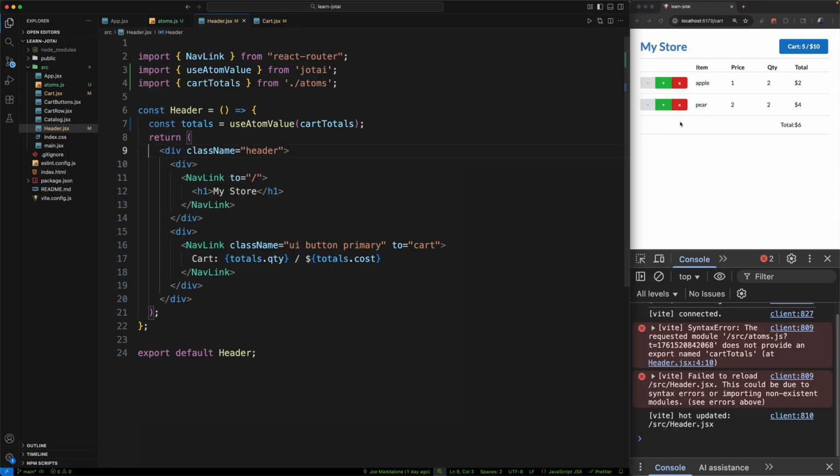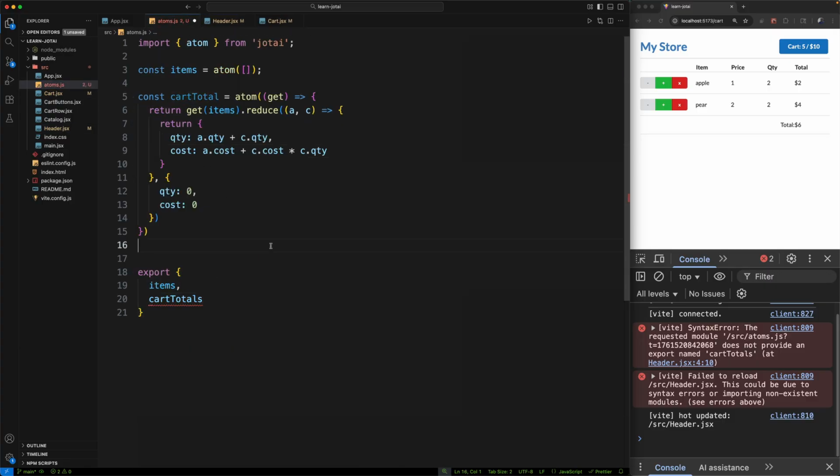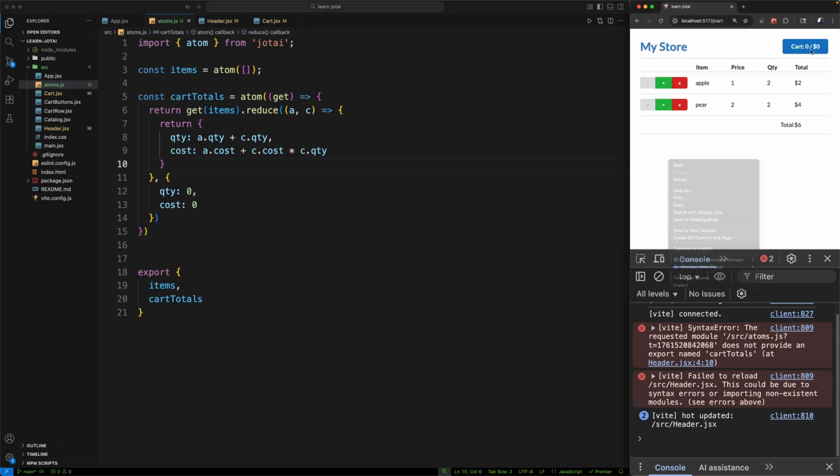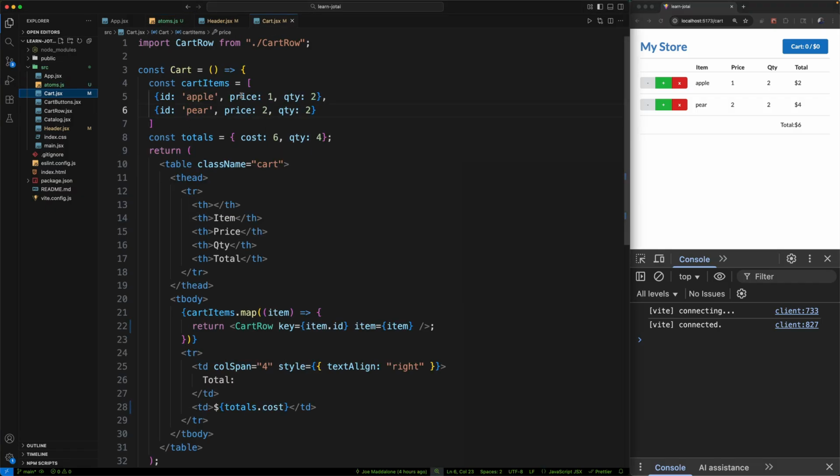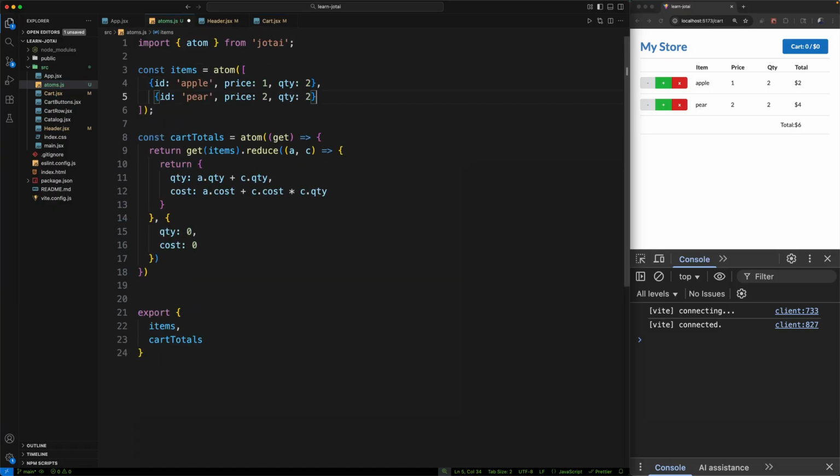So we save that. Did get an error here. It does not provide an export cart totals. Let's look at that. Forgot the S. Okay. So we are now getting 0 and 0, which is precisely what we expected. One thing we can do is let's copy these guys and we'll drop them into our default values. So we're just starting this off with that, except I called it cost, not price.